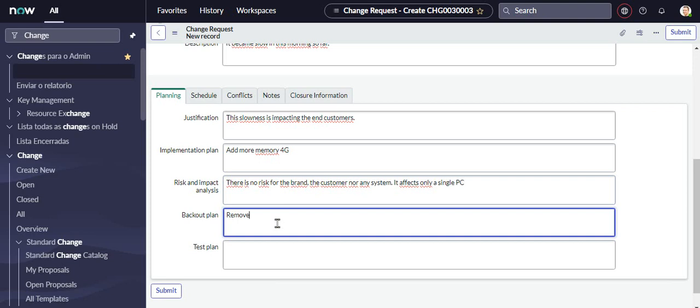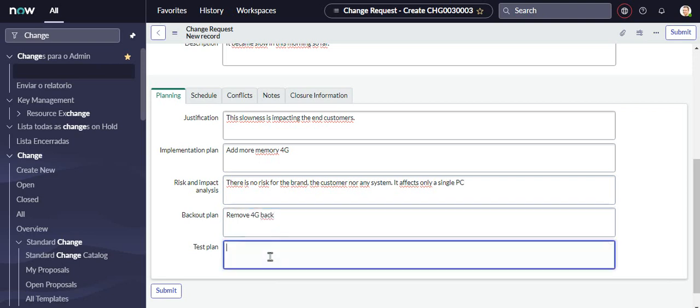Okay, backup plan: remove the memory. If in case you put the memory in and it does not work, you remove the memory back. Okay, test plan: load the local programs to validate the new performance. Okay, something like that.